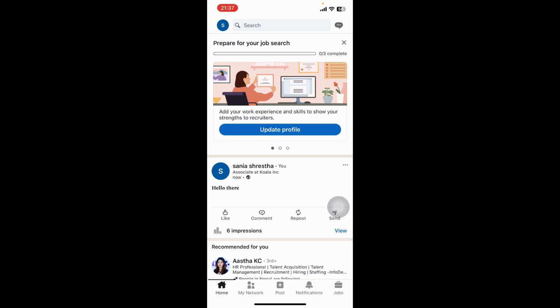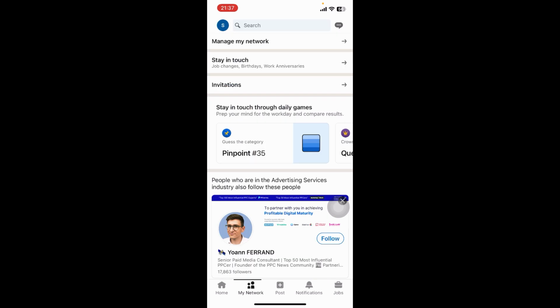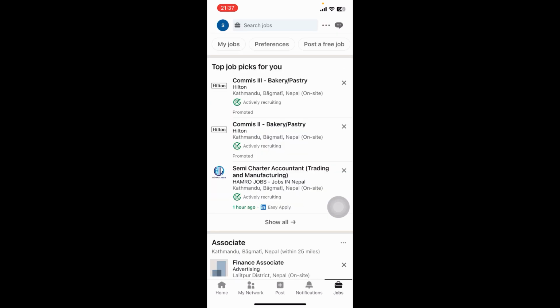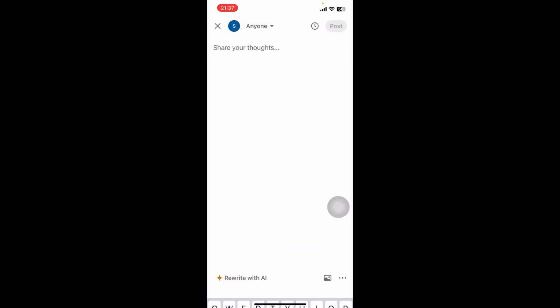Once you do that, you have to open the app, and at the bottom of your screen, you can see there's Home, My Network, Post, Notifications, and Jobs options. You have to tap on that plus sign that says New Post. Now you can see it's going to take you to the Share Your Thoughts or posting option.